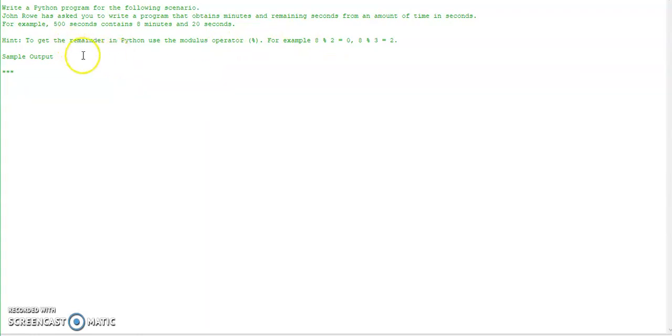Alright, so let's just read the instructions and get right into the program. So it says write a Python program for the following scenario. John Rowe has asked you to write a program that obtains minutes and remaining seconds from an amount of time in seconds. So for example, 500 seconds contain 8 minutes and 20 seconds. And it gives us a hint also to tell us to use the modulus. So to get the remainder in Python, we use the modulus symbol here.